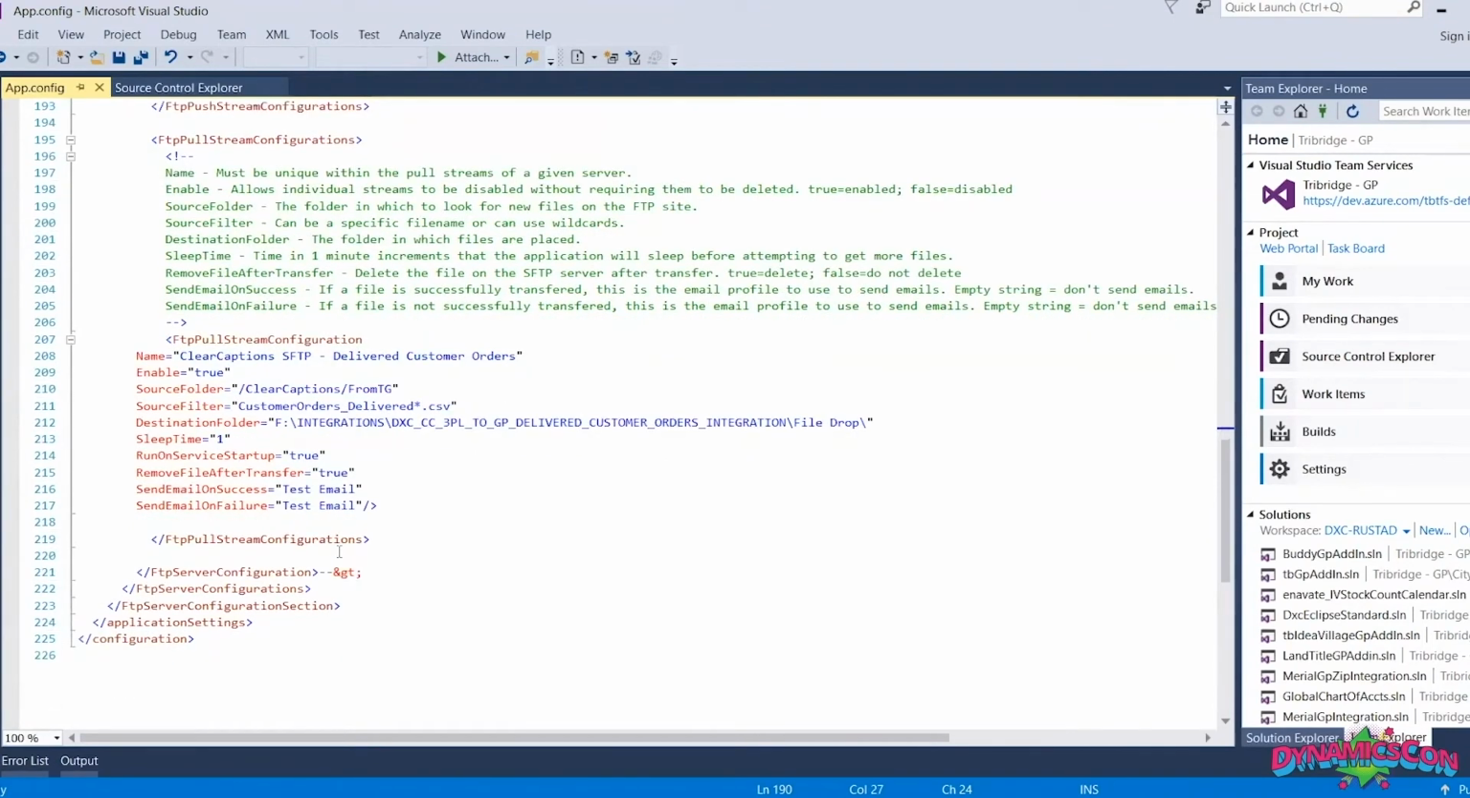The pull stream is very much like the push, except in reverse. So the source folder is going to be the bank's SFTP folder. And we also have a source filter, just like before. The destination folder is the folder or shared network drive you have on your local domain. So in this case, it pulls the file from the bank's SFTP site folder, and it places it in your folder locally. And as well, we have these email notifications on whether it succeeded or failed.